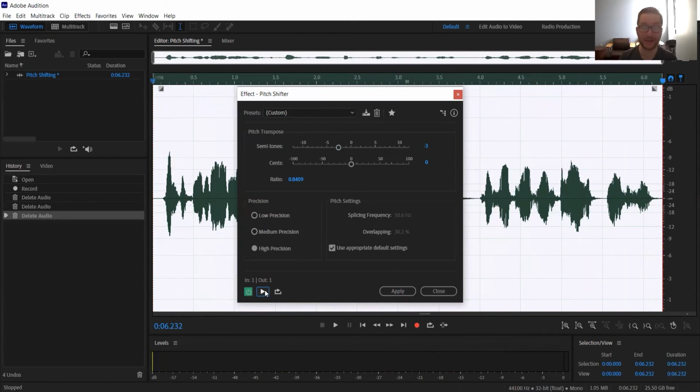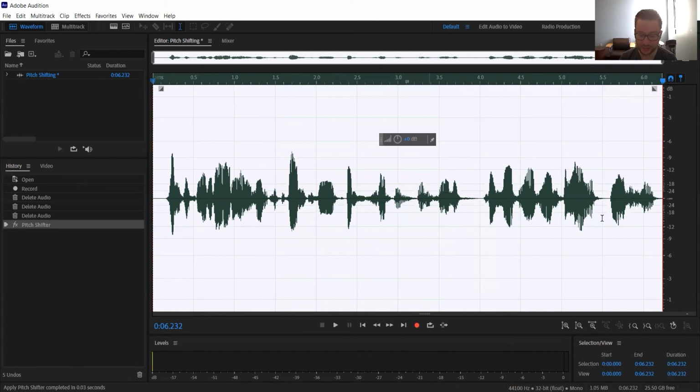But maybe that's why I'm not like a movie announcer, right? Because my voice isn't that low. So, all right, we're gonna hit apply on that, and it does not change the waveforms a whole lot, but it does adjust them a little bit to be able to make our effect happen. And that is the long and short of pitch shifting.